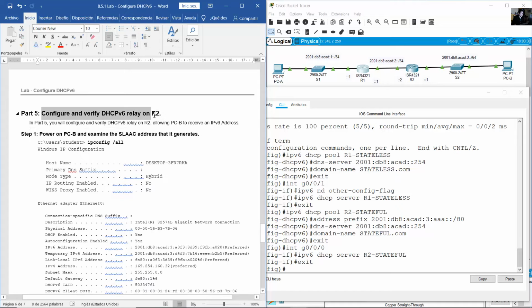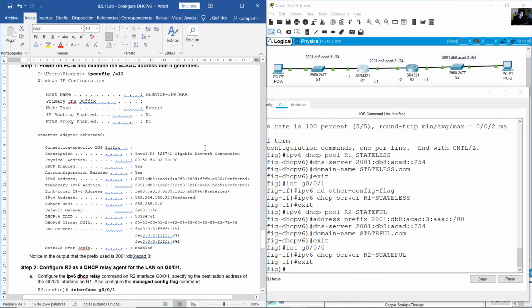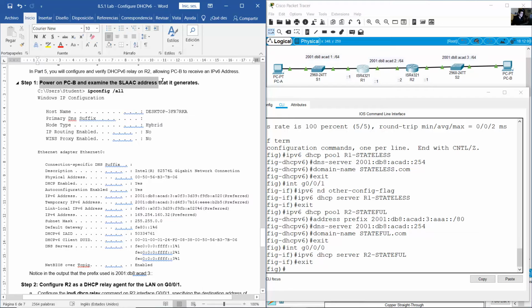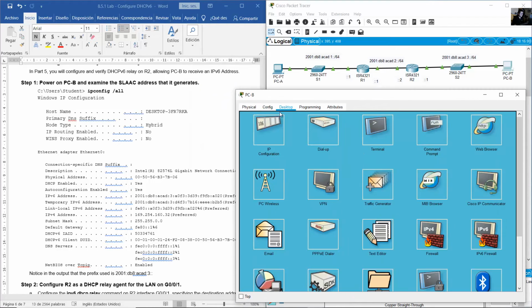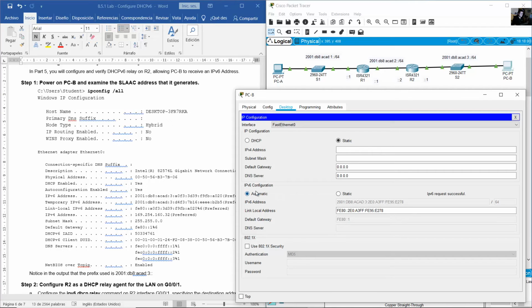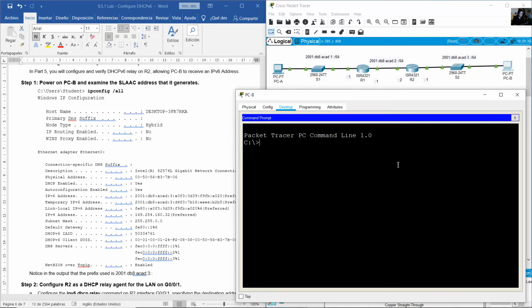Now configure and verify DHCPv6 relay on R2, allowing PCB to receive an IPv6 address. But first, power on PCB and examine the SLAAC address that it generates. Go to PCB, and to get the SLAAC configuration, go to Desktop and change to automatic. On a real PC, automatic is the default. On Packet Tracer, you need to change from static to automatic, and you get the SLAAC configuration.